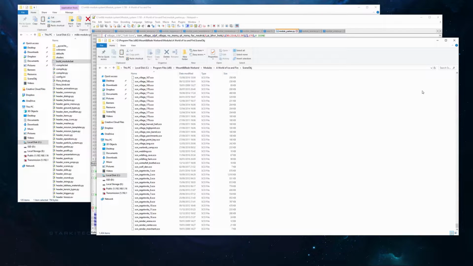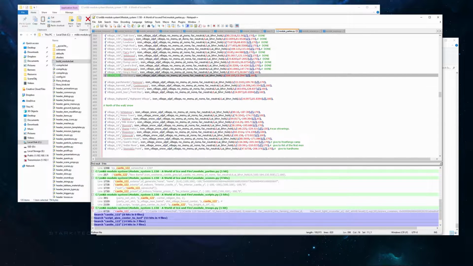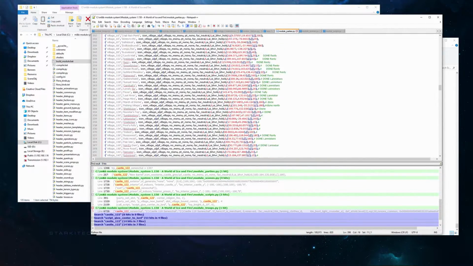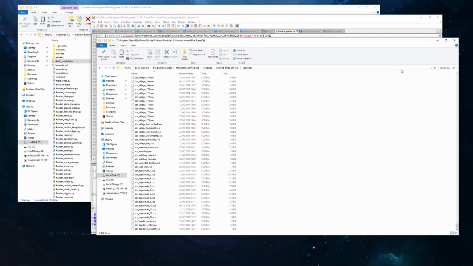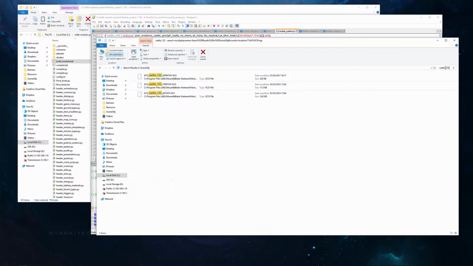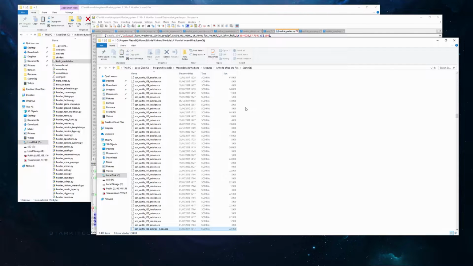The castle we used was castle 122. We will just double check that to make sure. Yep, castle 122. So we'll go back here. Castle 122. We want all of these. Paste them in and change them.